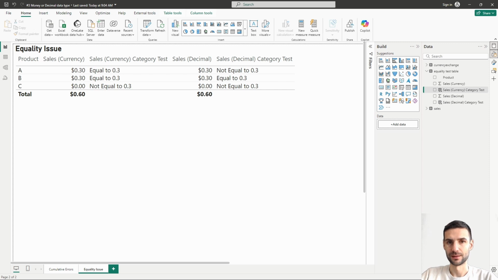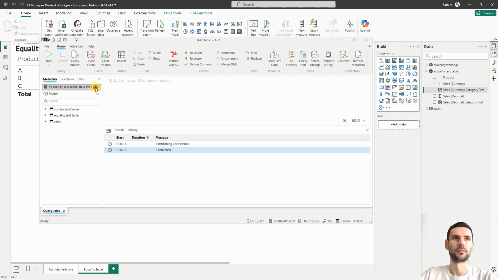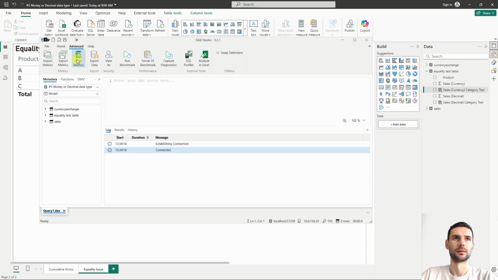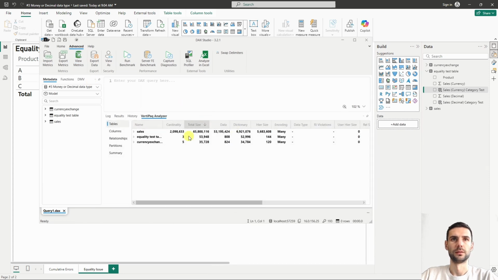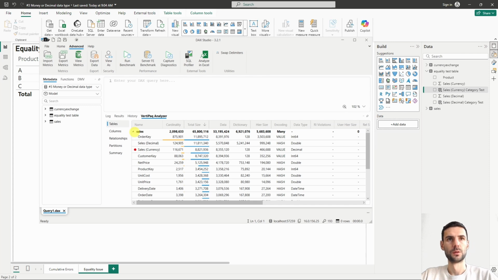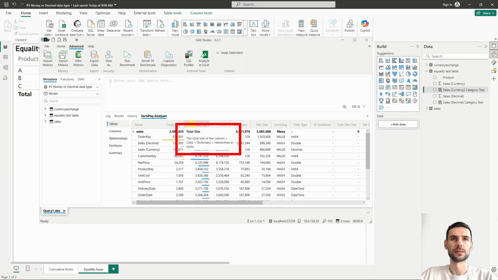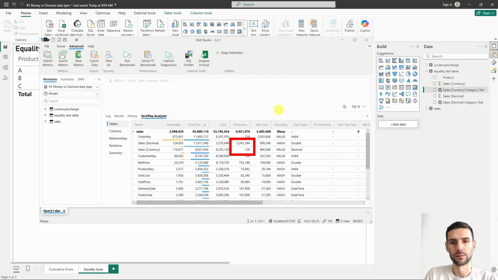And let's jump to the last concern, which is storage. Now let's see the storage for both columns, decimal and currency. To do that, I will use the DAX Studio tool. Let me open DAX Studio. I'm connected to our Power BI file. Let's go to Advanced, click View Metrics and click OK. And here we can compare two of the same columns but stored in different ways. When you hover over any table header, you will see a short description. As you can see, the total size is the sum of data size, dictionary size, and hierarchies. And the biggest difference between the currency and decimal data type is in the dictionary.